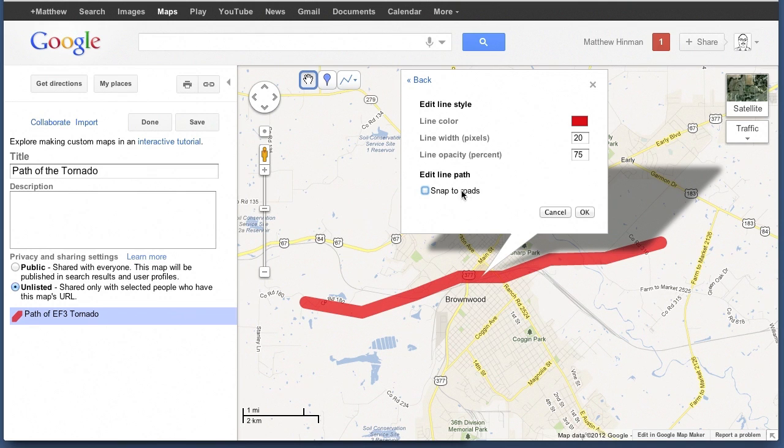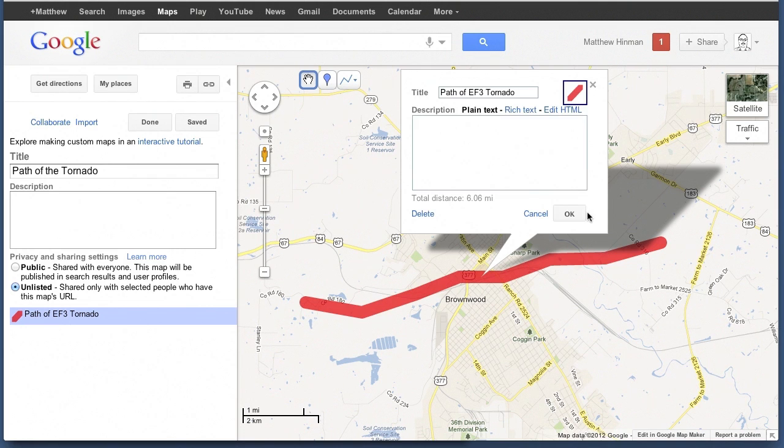And then the other choice is Snap to Roads. Now in this case we're not going to be using that. Snap to Roads would be handy if you're maybe plotting out the path of a parade route, or in the case like we did with Brownwood recently, putting all the street projects that were going to be included in the upcoming bond. So again, very quick and easy to do to make that path.